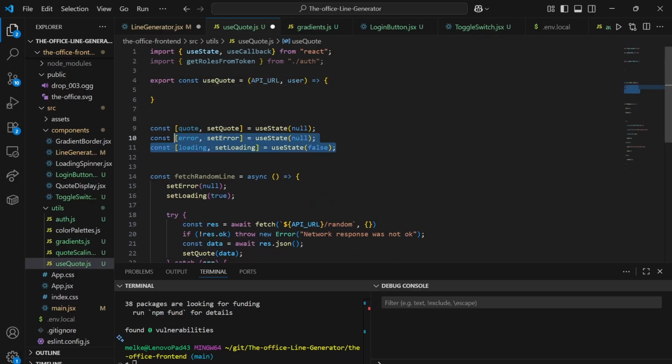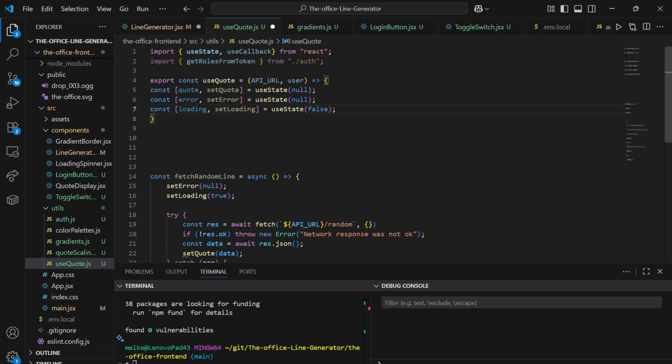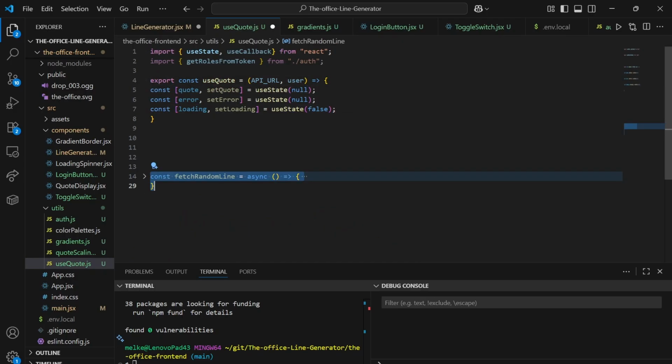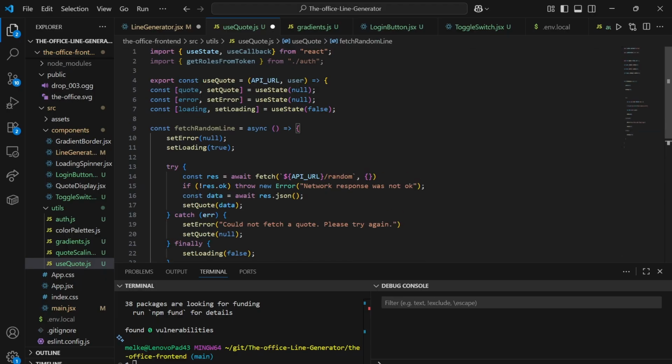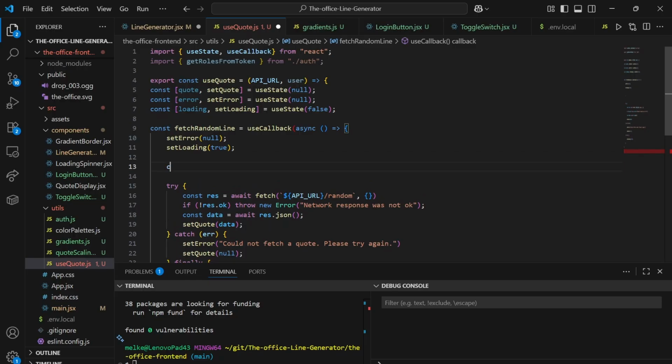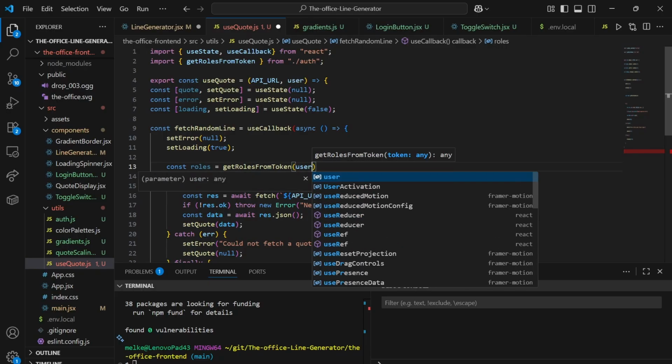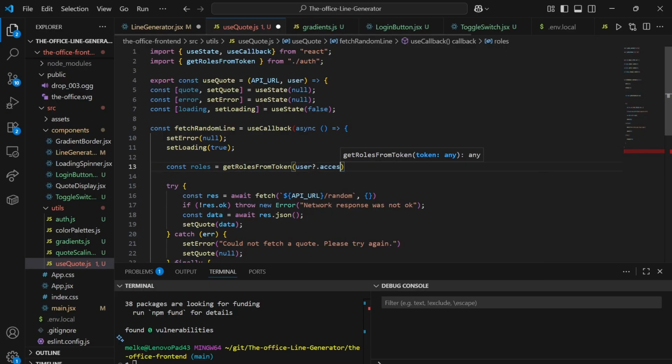And now we can move this inside of here, and also the fetch random line we can move inside like this. And we are going to add the use callback to our fetch random line function. It looks like this. And we're going to keep this, but we're also going to check the roles now. So we're going to find roles, and we're going to call the function get roles from token, which we defined. And we're going to check if we have a user and it has an access token, like this.